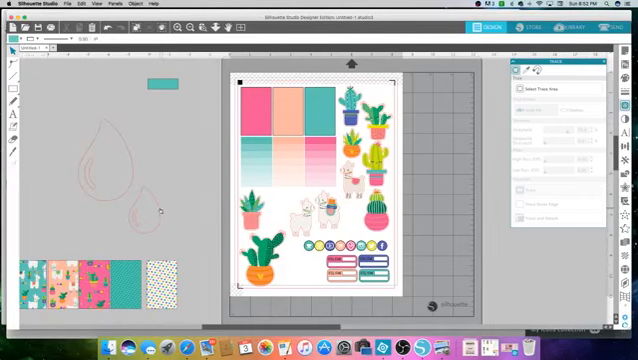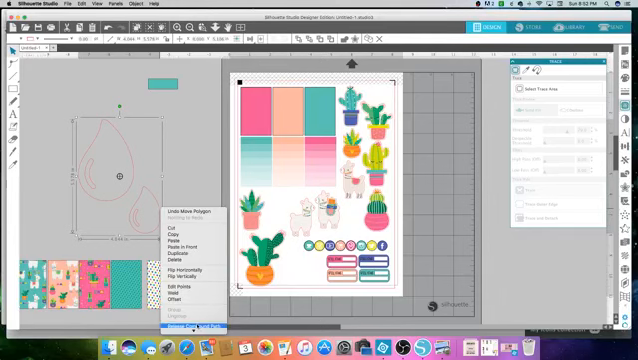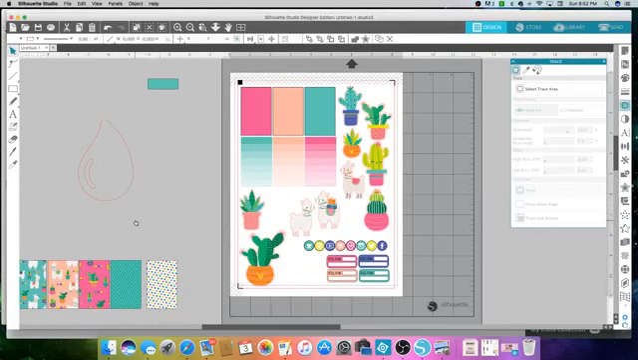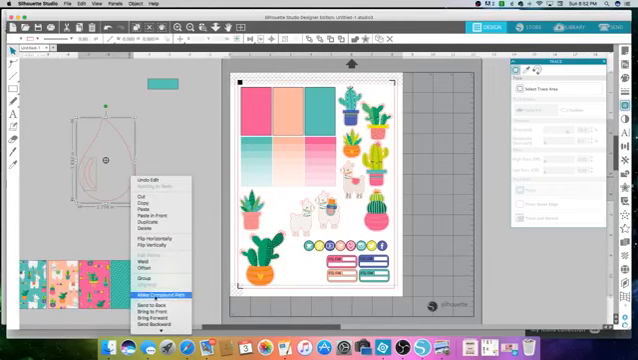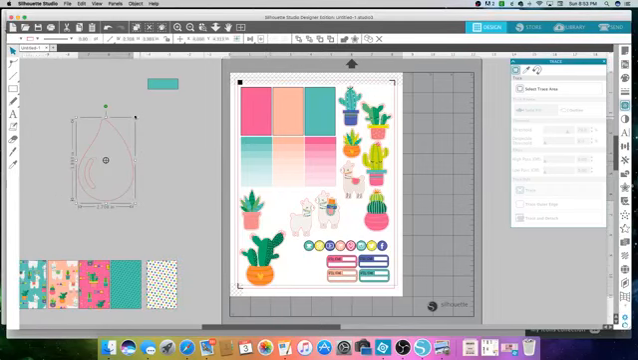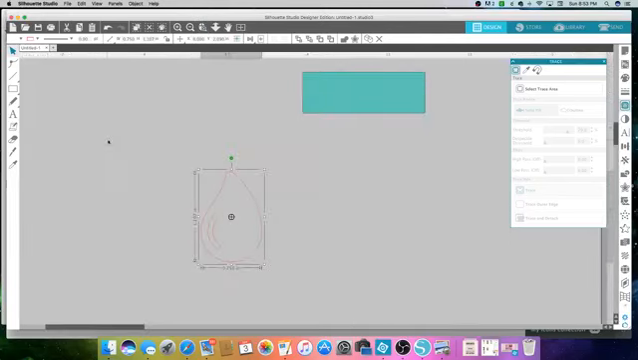And then delete the actual image. Release compound path. Get rid of the little guy. These two, make a compound path. So now this is going to be one image. Basically, that's like flattening an image so that the little line in there becomes part of it. So I need this to be smaller because it's going to have to fit in here and be a couple of them.